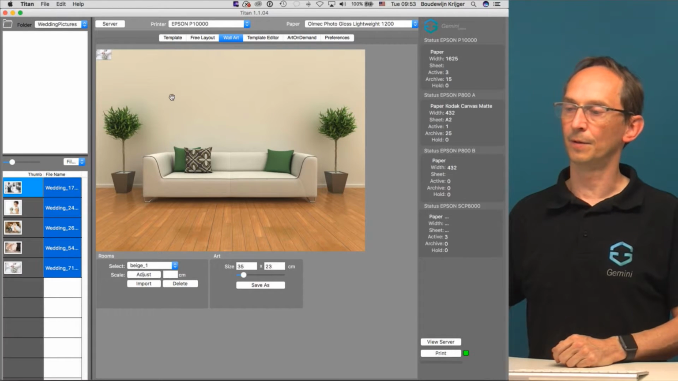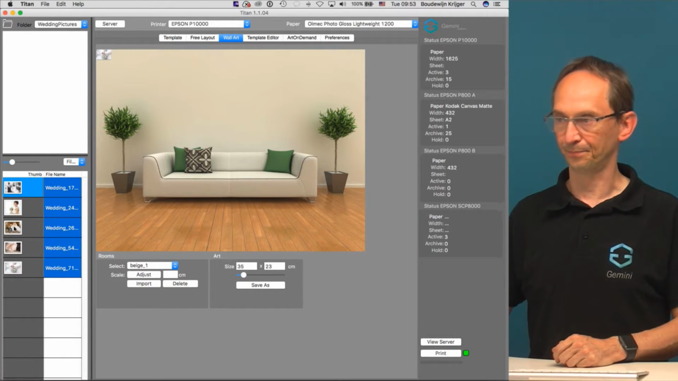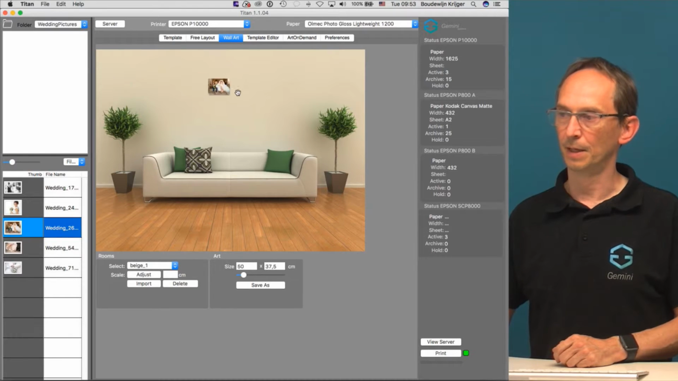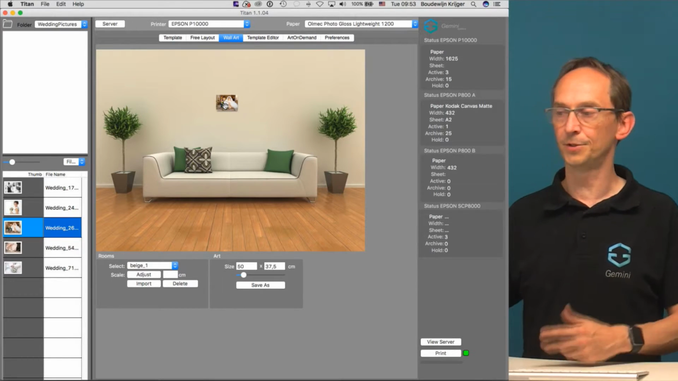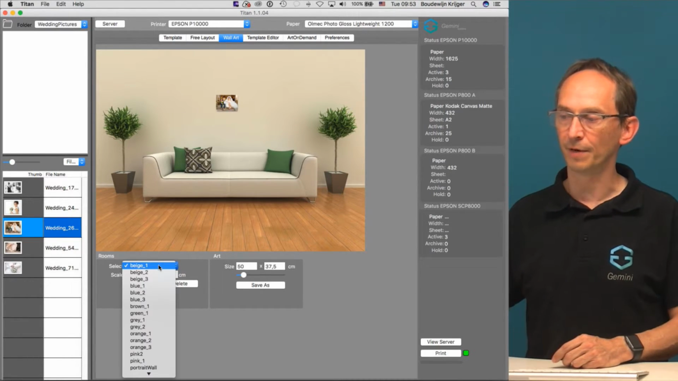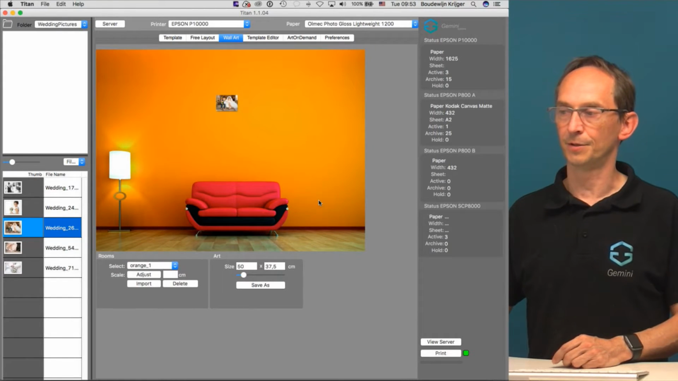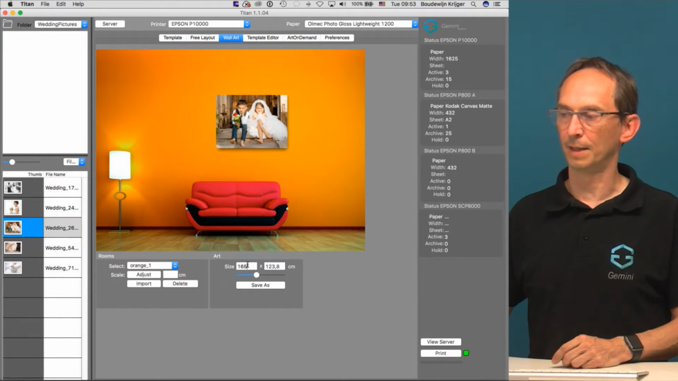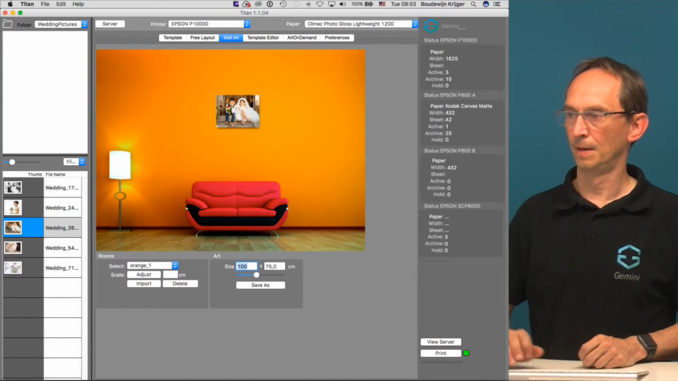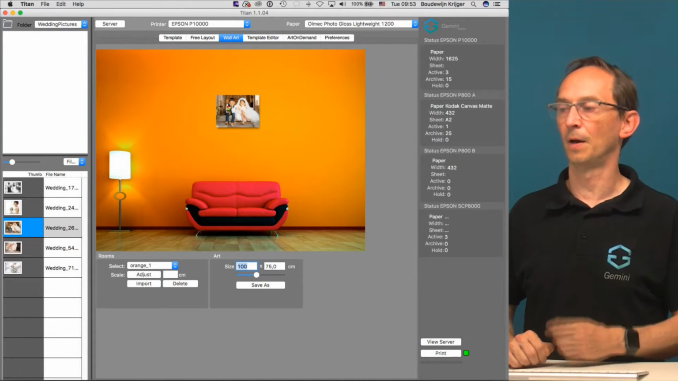So what we've done here is when you select a picture, it shows the picture in relation to a room. And this is just a room, because we got a predefined set of rooms here that you can simply choose, and you will see the image there. And you can actually set the size of the picture with either a slider or by entering a value. And then it shows the picture on the wall.